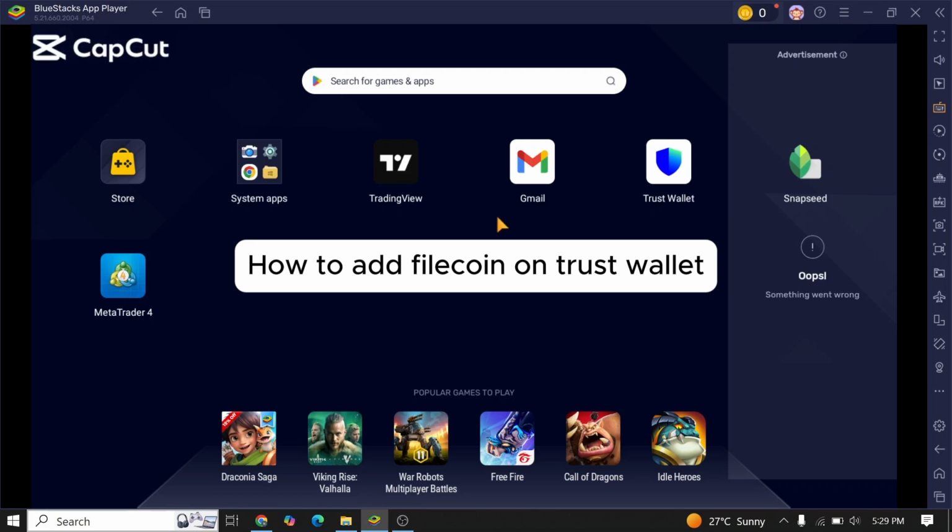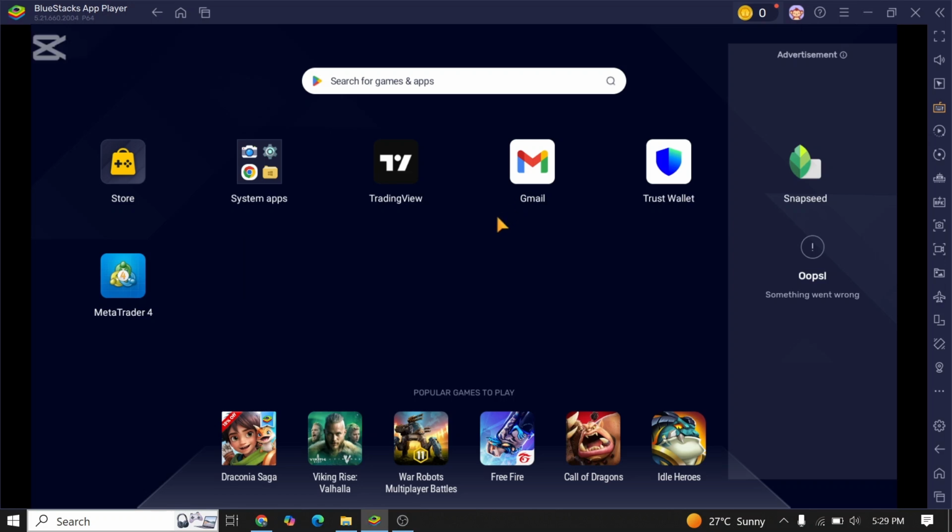How to add Filecoin on Trust Wallet app. Are you guys facing issues to add Filecoin on a Trust Wallet app? If that's so, then this video might help you out. Without further ado, let's get started.